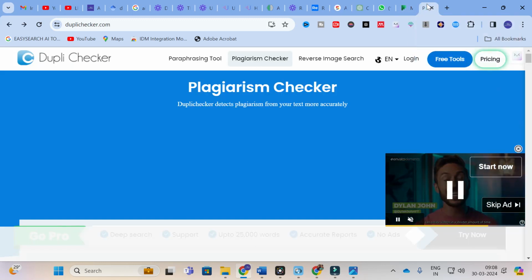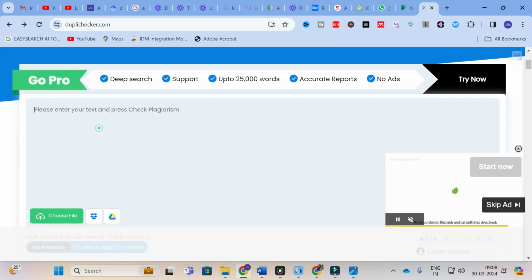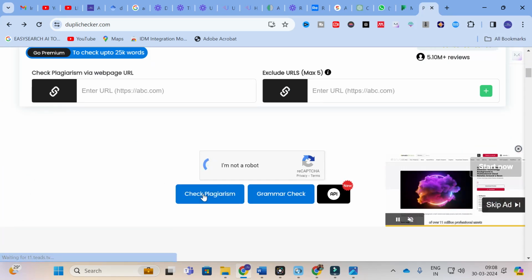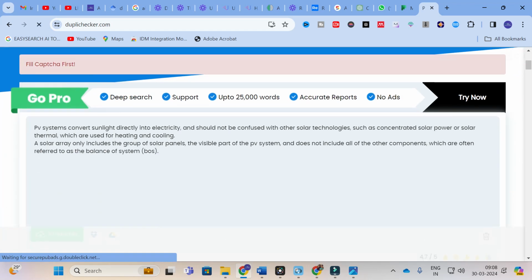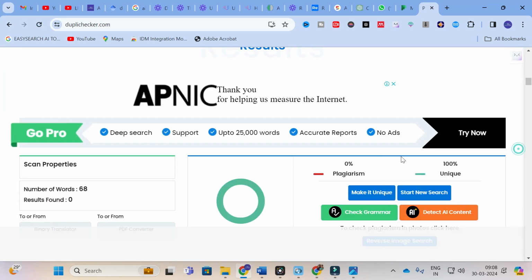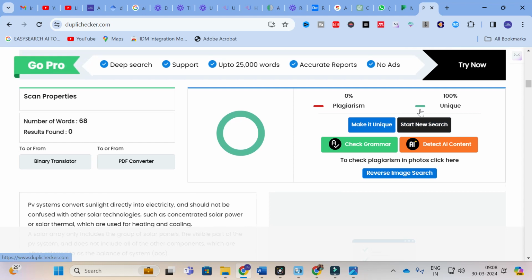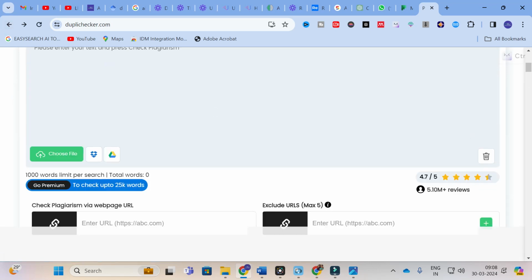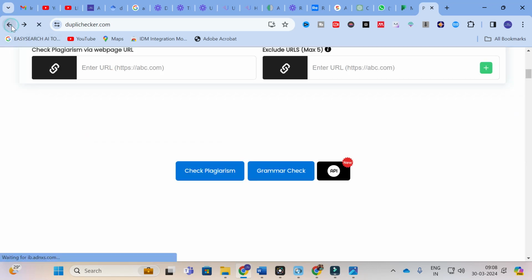So go to that plagiarism checker software again. So copy and paste the content, and then again check for plagiarism. So here you can see that the result shows that it is 100% unique content. So like that you can use this sentence rewriter to reduce plagiarism in your research paper.